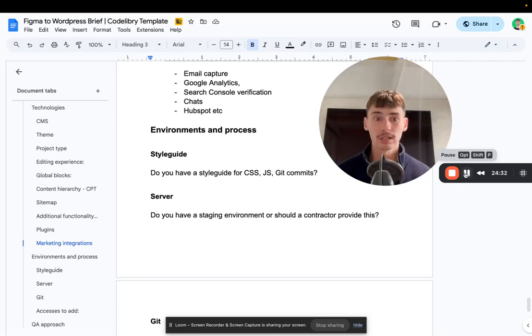And I've listed down what you may have, like a style guide. Do you have one, yes or no? Just make sure that a contractor will follow them. A server: is he going to work on your server? Does he need his own server? Or will your client provide their server and work will be done there?